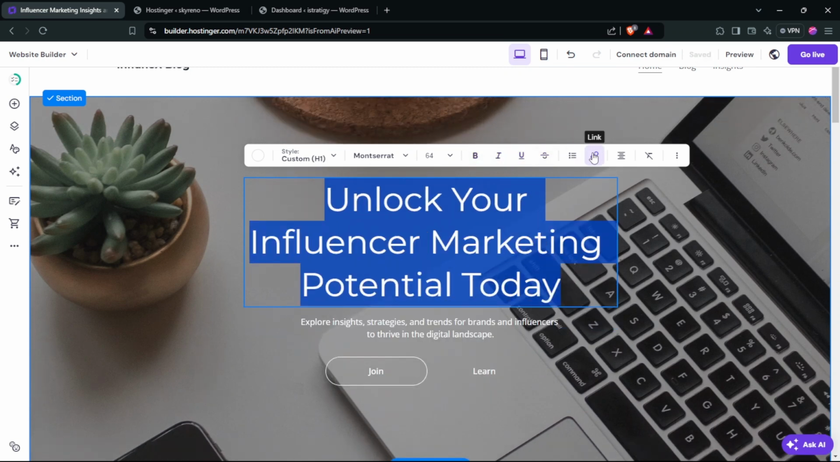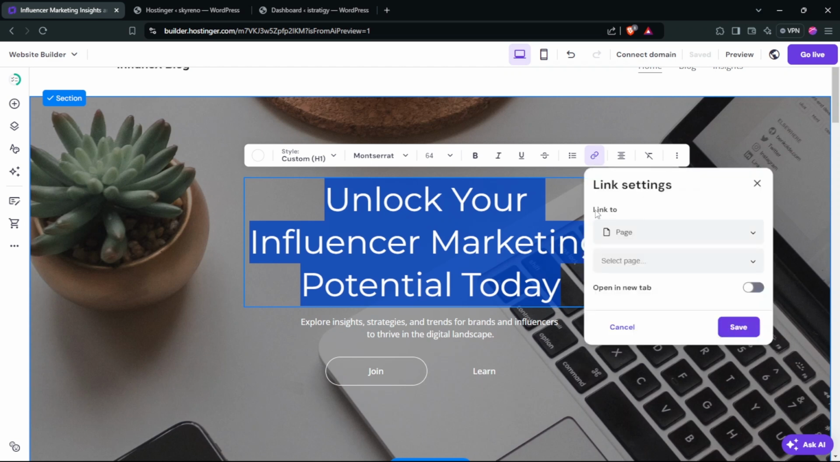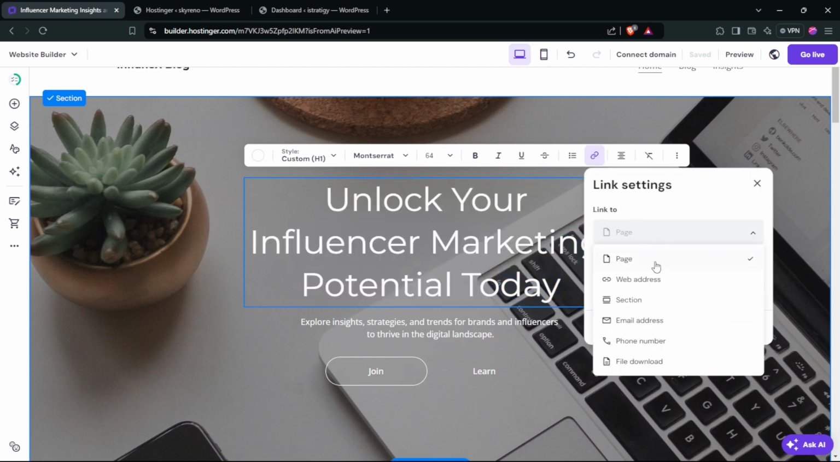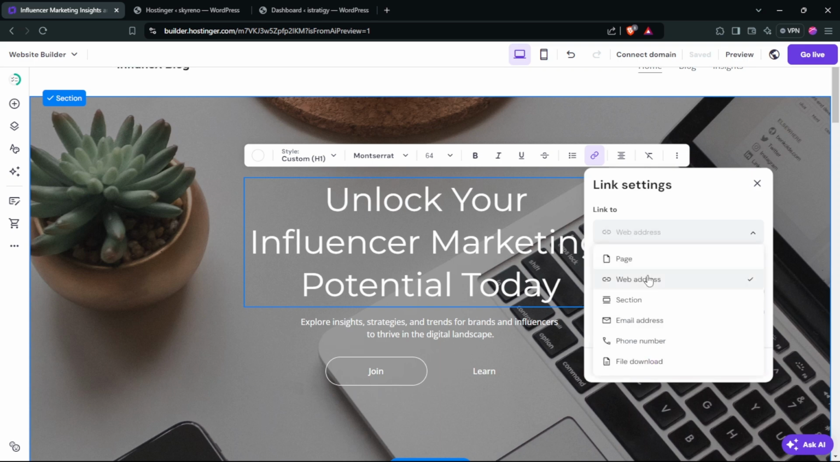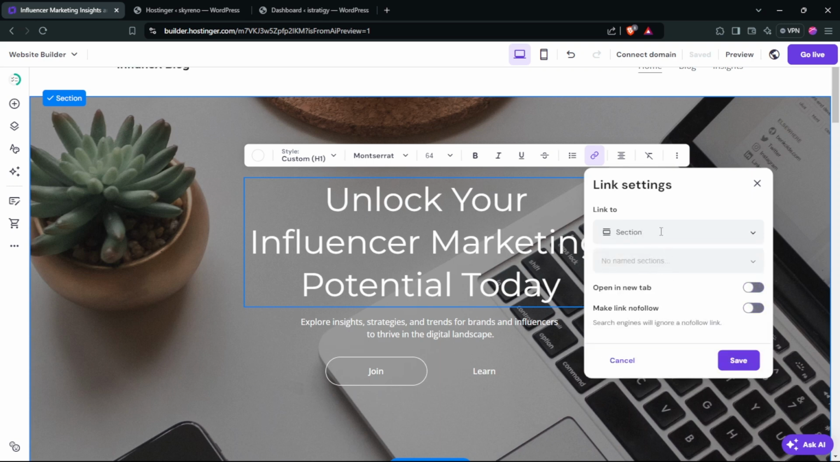And here, if you want to add a link, as you can see, you can simply just click on this link and then you can link this text to a page, as you can see. For example, you can link it to a web address. If you click web address, you can send your visitors to a page or a link. So simply just go ahead and just add your link here and then just click save. Here you have, if you want to link it to a specific page on your website, in here to a specific section from your website, as you can see here.